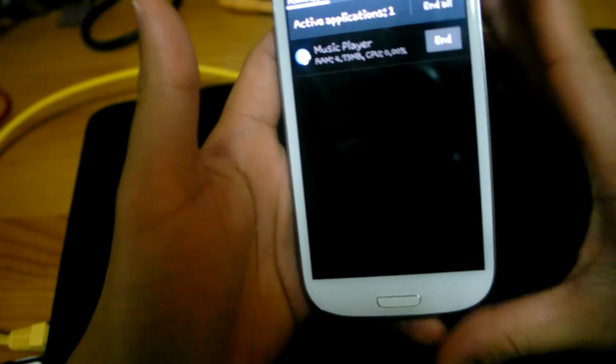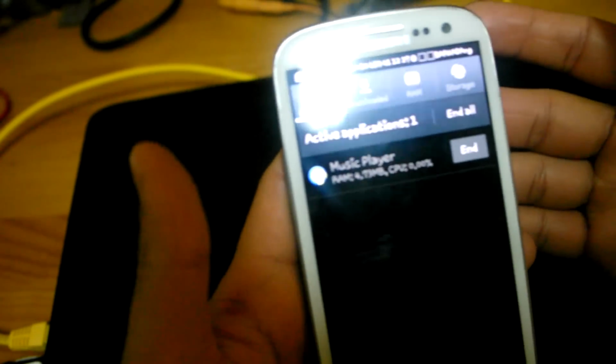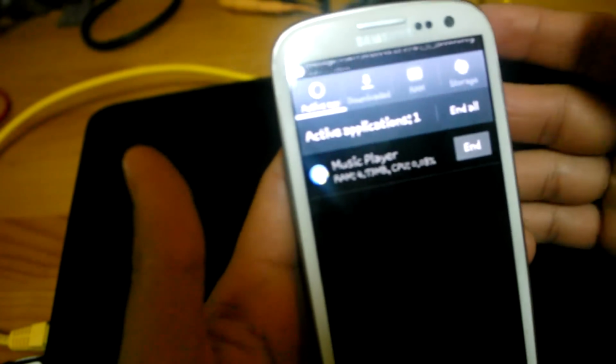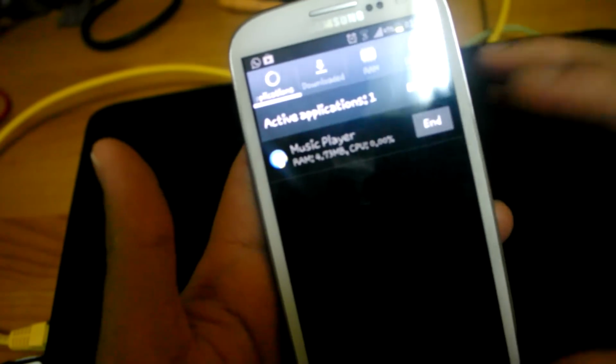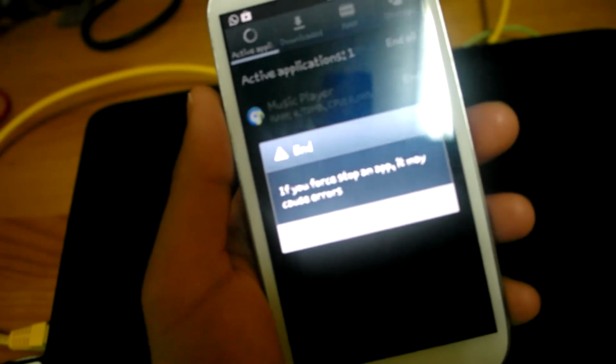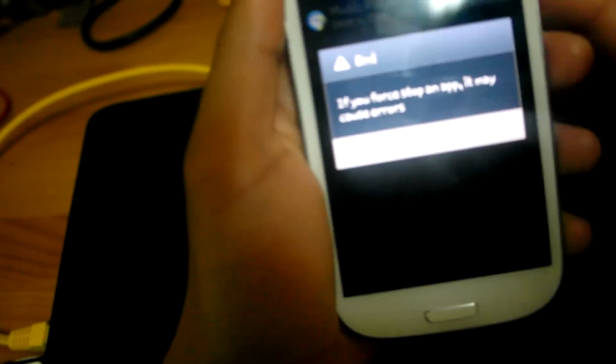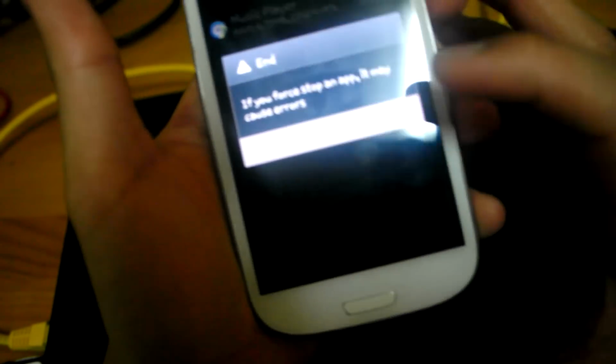But in this area, the active applications such as the music players, the browsers that are opened, you can end the process. So for example, I have the music player running, and it costs 4.73 MB of the memory. I want to end it, and look, if you force stop an application, it may cause errors, but it doesn't matter. So if you want to close them, click OK. That's it.